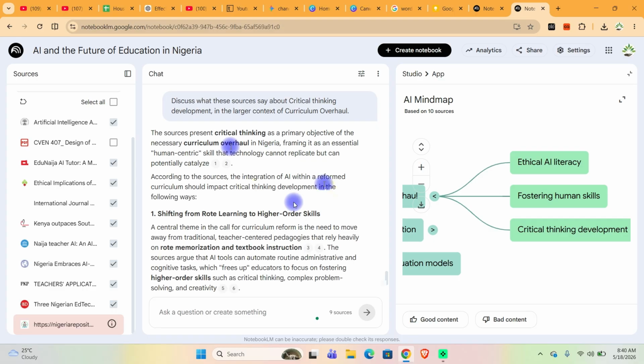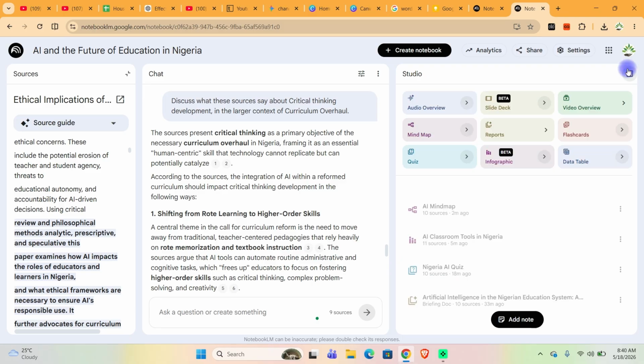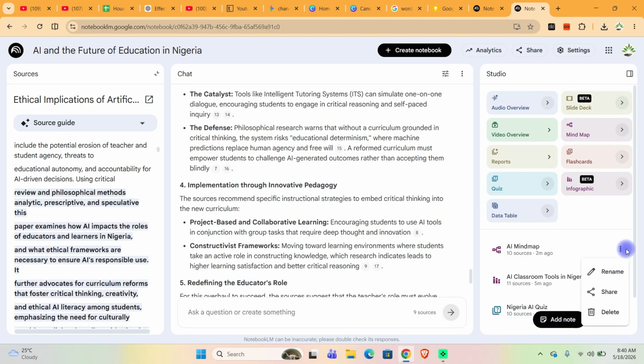And the best part of it is that all of the sources are accessible. When you hover over, you'll be able to see the results. And when you click, it's going to go directly to the main source and show you where it is being found. So you can collapse the whole of this, and then you can download your mind map. You can share it, you can rename.